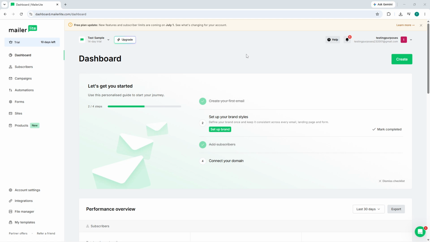First, you'll need to log in to your MailerLite account. Head over to your dashboard by entering your credentials, and once you're in, you'll see the main navigation on the left-hand side. This is your command center for everything, from email campaigns to landing pages. Take a moment to familiarize yourself with the layout if you haven't already, because the left menu is where you'll find all the key sections we're about to use.